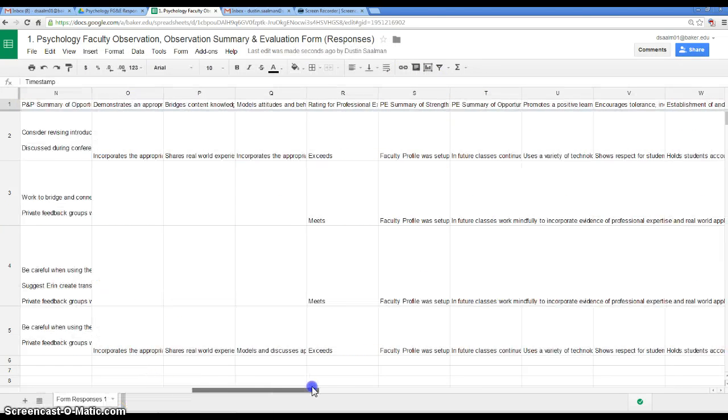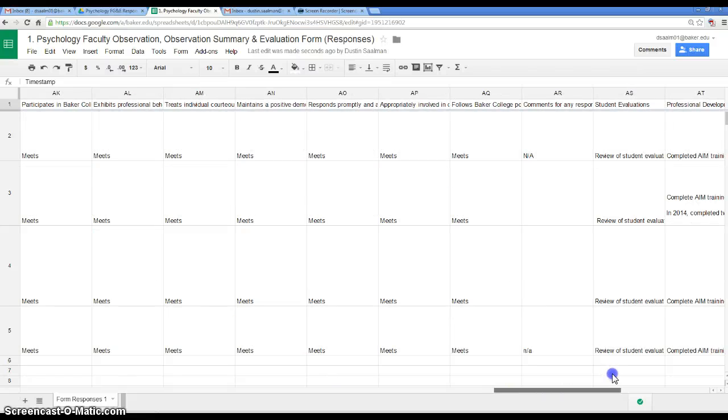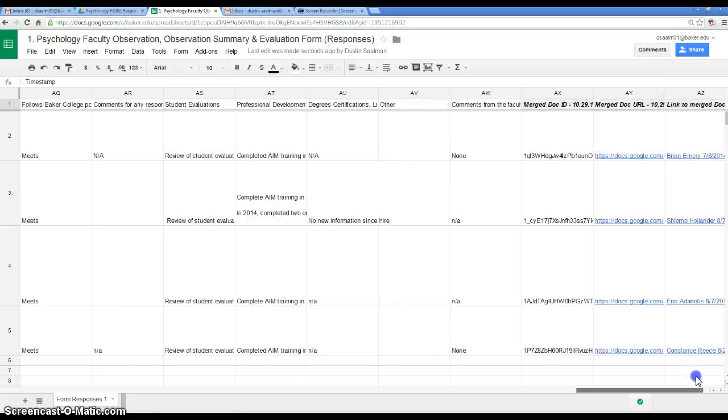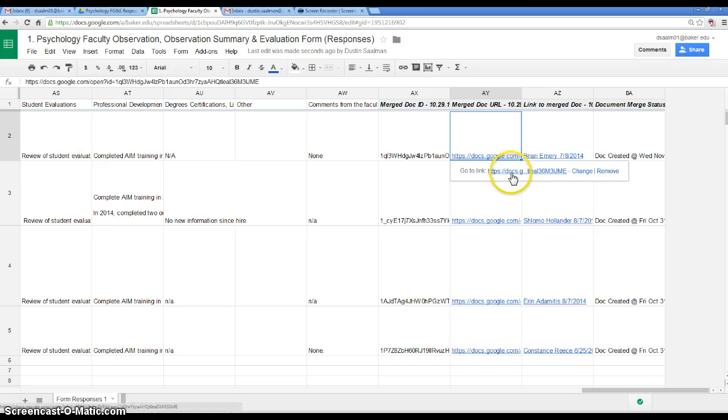I'm going to scroll all the way to the end because this is the part that's important. So all the information that I've entered in the form gets dumped into this spreadsheet. I have an add-on running that generates a form letter as a result of whatever's entered. And so let's say now I want to access the document that I'm going to share with a faculty member. That information is down here at the end, and this is just a cleaned up version of what you've entered into the form. So I'm going to click on the link that's provided.